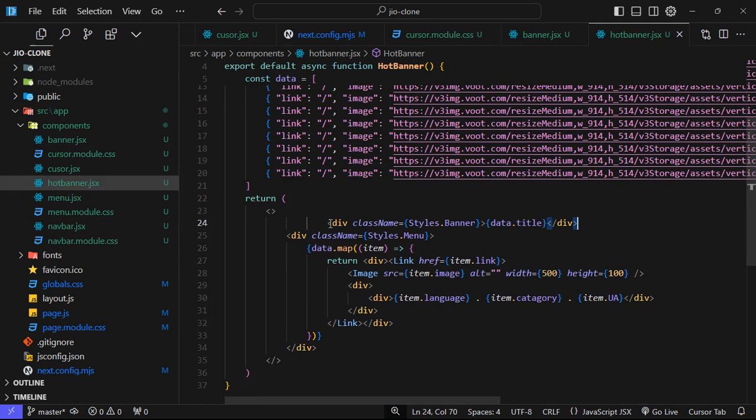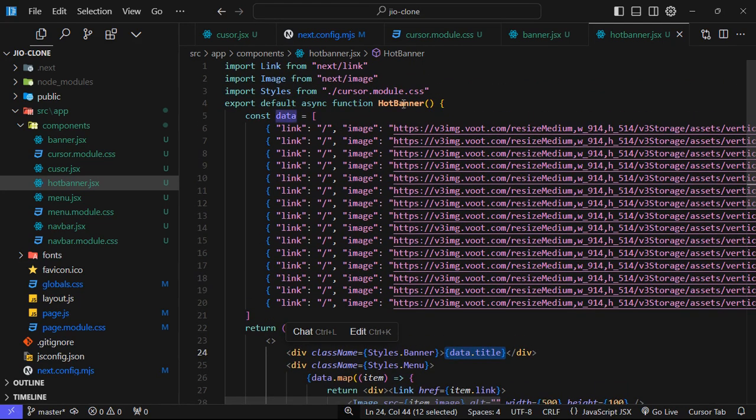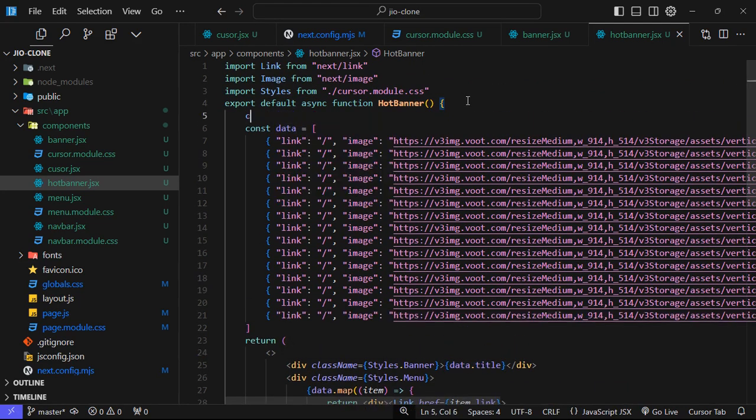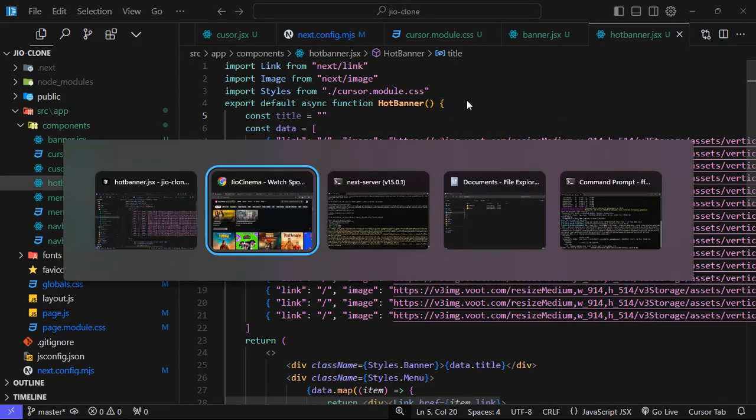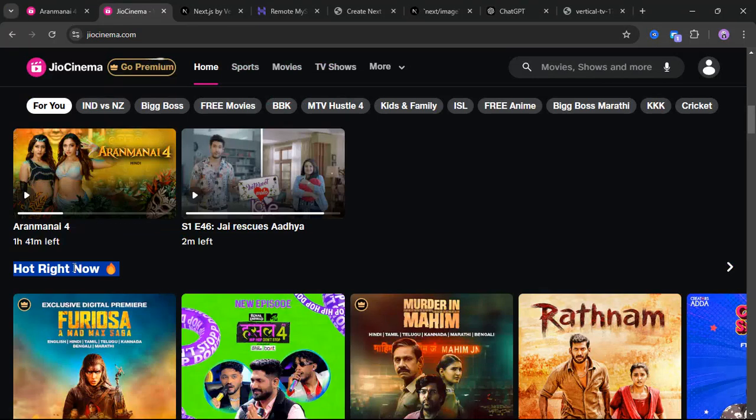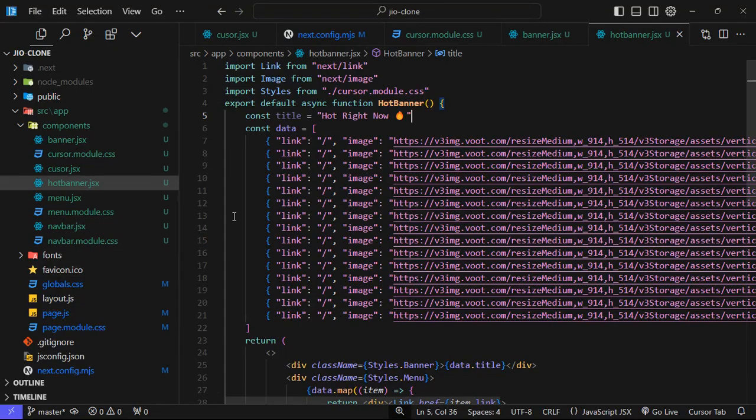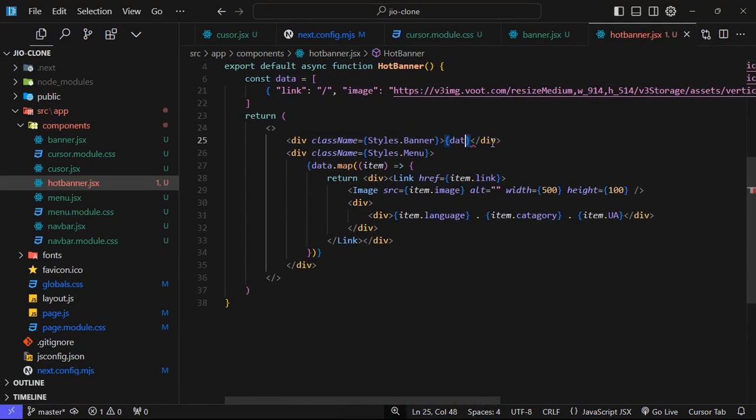After that, what I will do is say hot banner, or I will say here const title, title is equal to, and the text whatever was displayed here, that is hot right now. I will paste it here. Now I will copy this and I can easily display this title here. Correct. Now I need to import this event style from the correct path.